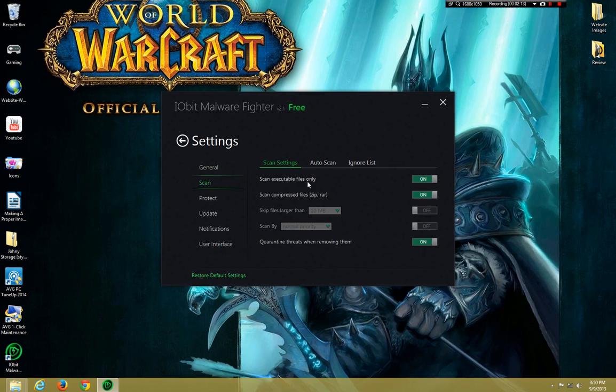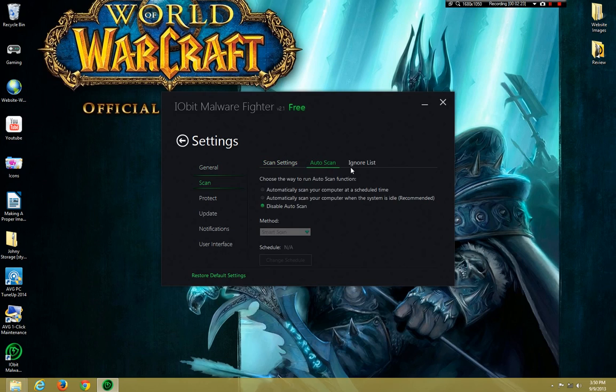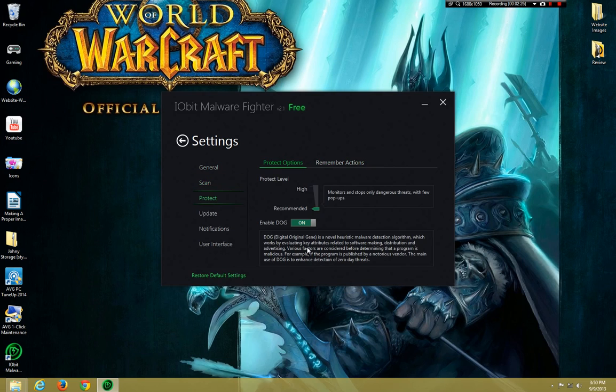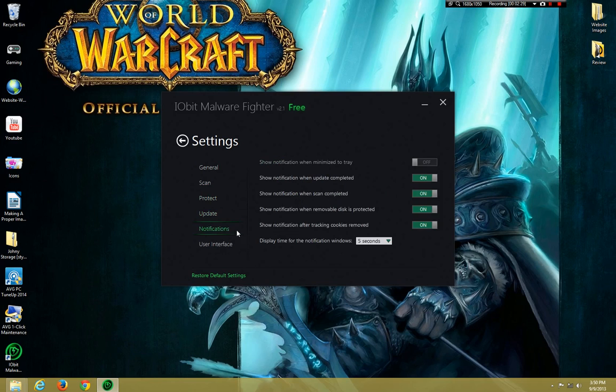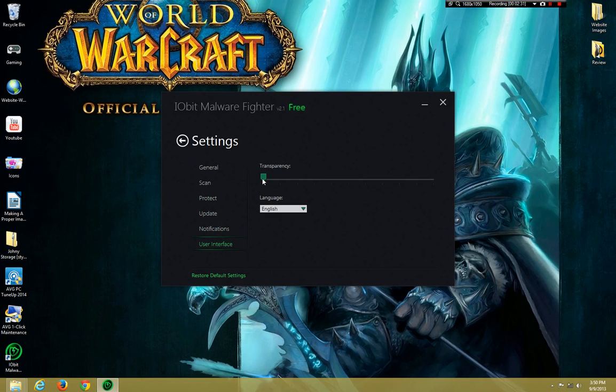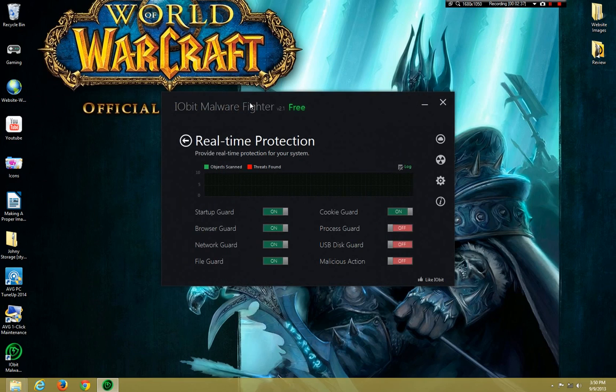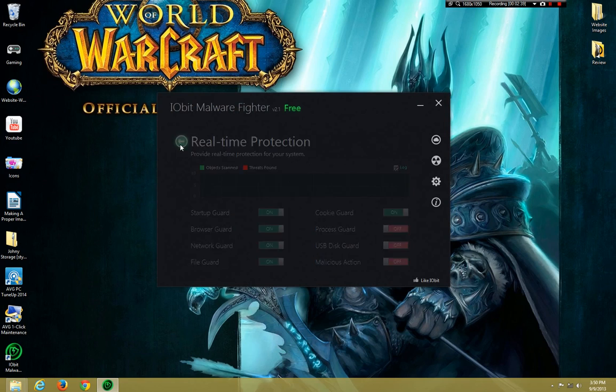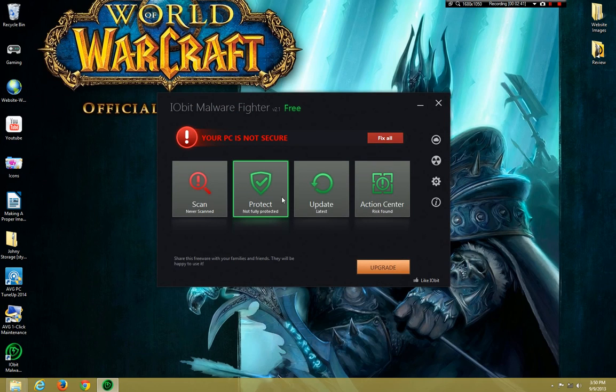Let's see if it's got the proper settings. Okay. No. Okay. Okay, and we're not doing that. All right, that was the most secure settings right there. You always want it to scan more than just the executables.